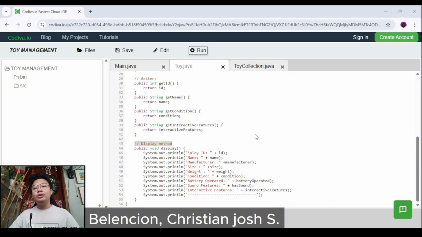In short, the toy class is a simple data holder for one toy. Then it stores 9 pieces of information. You can create it only by giving all 9 values at once. Then it lets other parts read only the ID, name, condition, and features. Then it knows how to print its own details nicely. So that's it. That is everything the toy class does and nothing more.